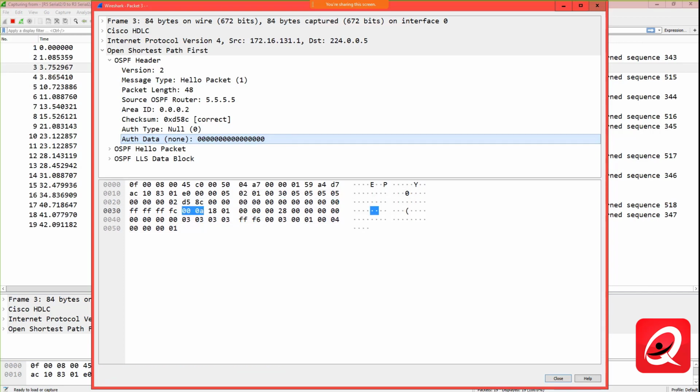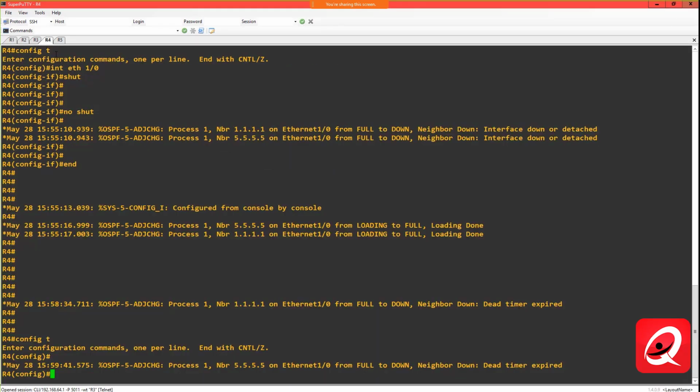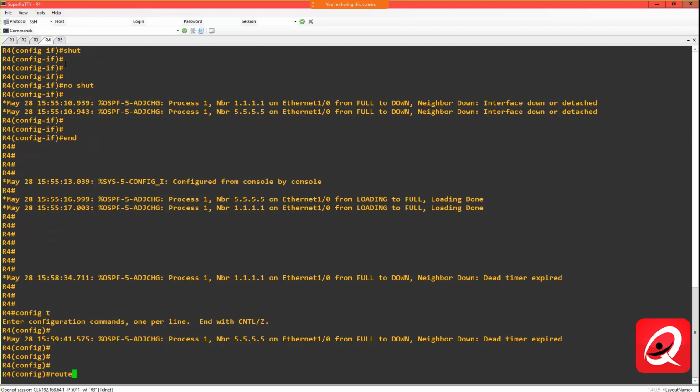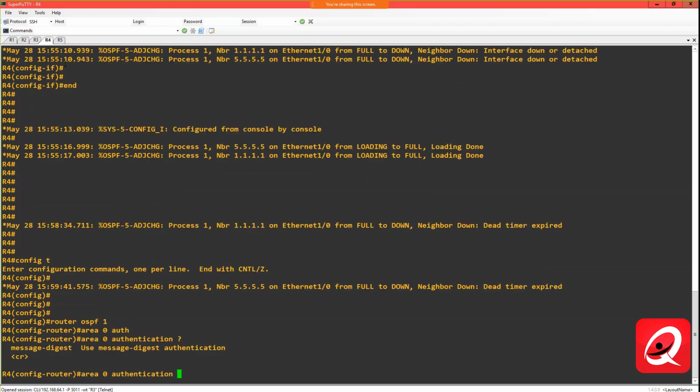All right, so we've already done authentication between the peers in area 0 with simple password authentication. Like I said, if you go into the process, let's go back to router 4, and I do router OSPF 1, area 0 authentication. If I hit a carriage return, that's going to default to simple password authentication. And we've already done that. We saw in the Wireshark capture that we have a type 1 authentication, but there's no data because we're not sending a password.